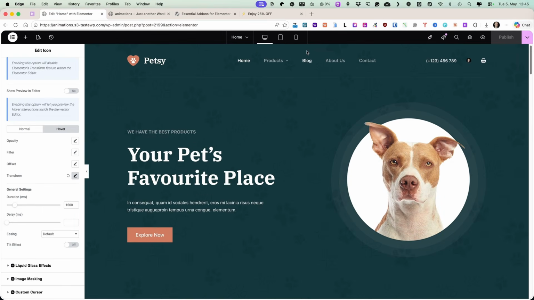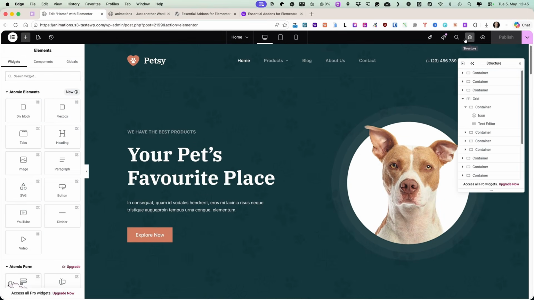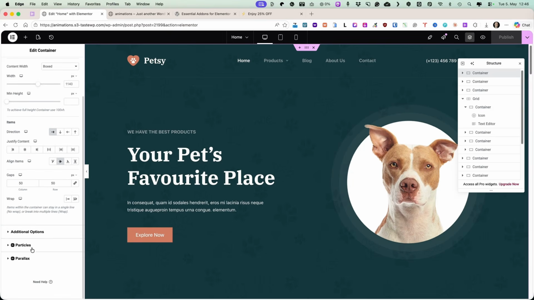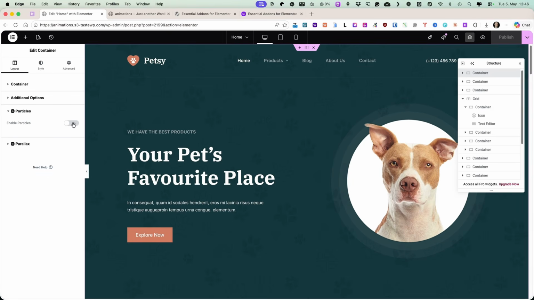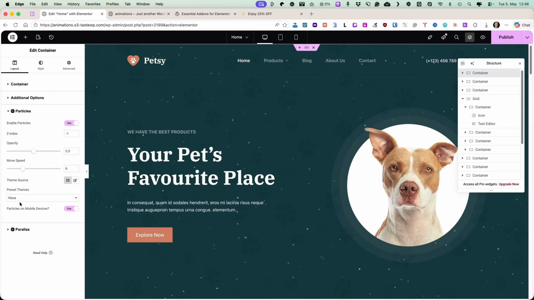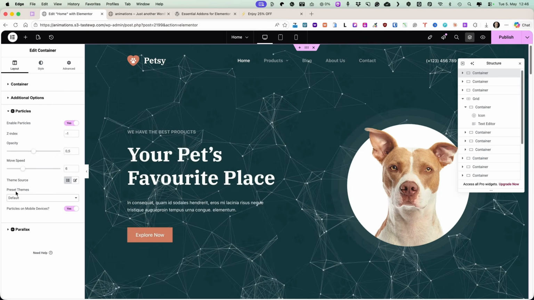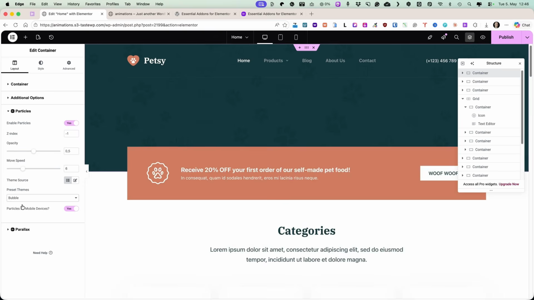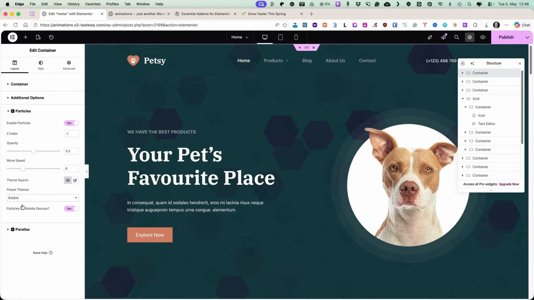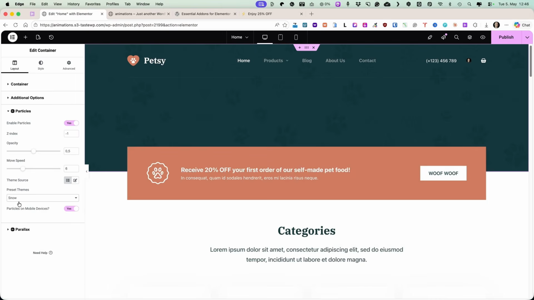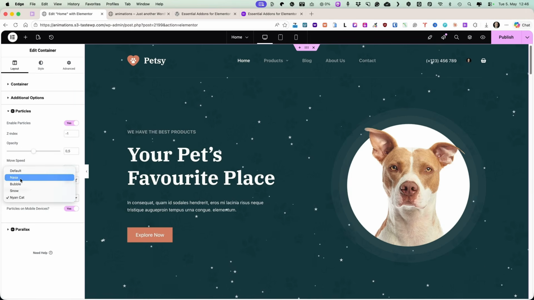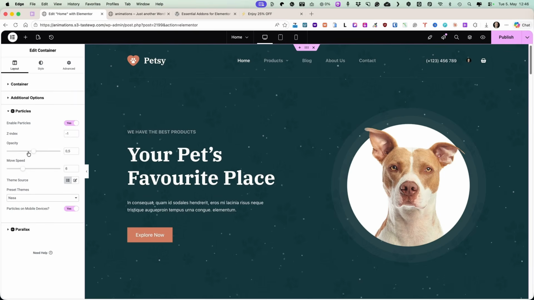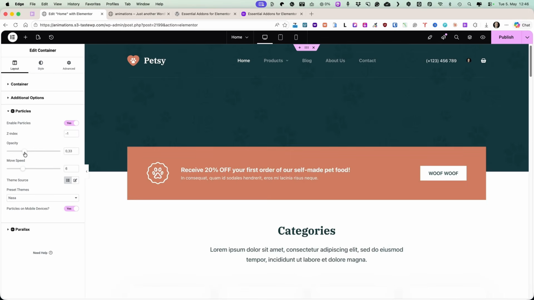Okay, now let's scroll up and let's select the first container, this one here. Let's take a look at the particles, this part. I'm gonna enable particles, and down below here I can select preset themes, whether it's a default, this one here. NASA is this effect. There is also a bubble effect, this one here. We have also snow, and we have neon cat, this one here. I'm gonna select NASA. Let's reduce the opacity a bit.